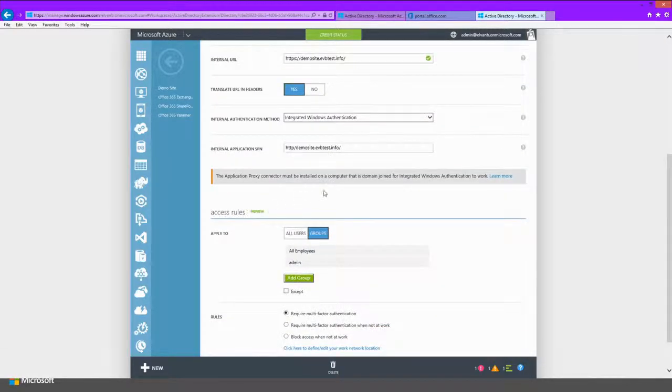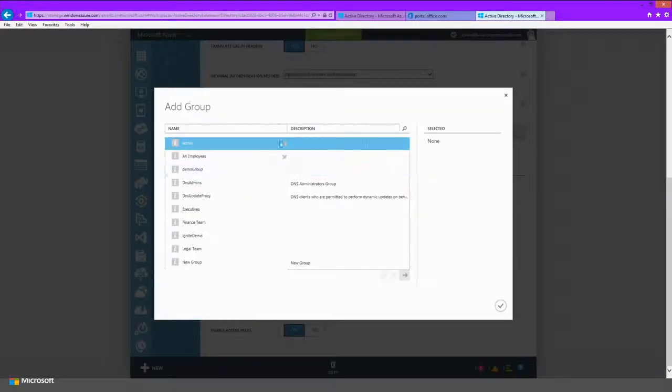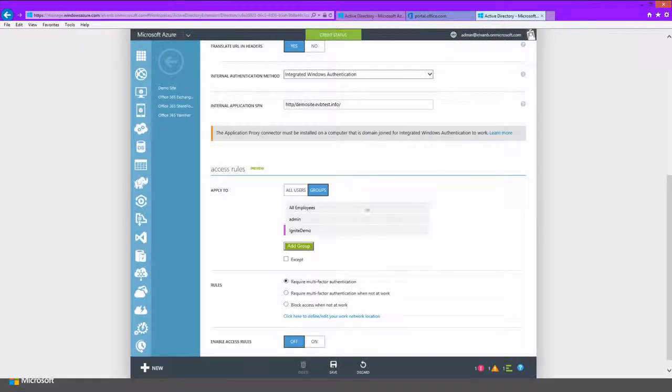Then I go through, and down the bottom here is where I then have my access rules. And in my access rules, I can pick the groups that I want to be able to authenticate and connect on through to this piece here. One of the things that trips me up is actually search. If you need to search for something, it's that little icon there, and then you can type it in and be able to search through that list of groups and click add, and we've then added that group with access to be able to come through here.